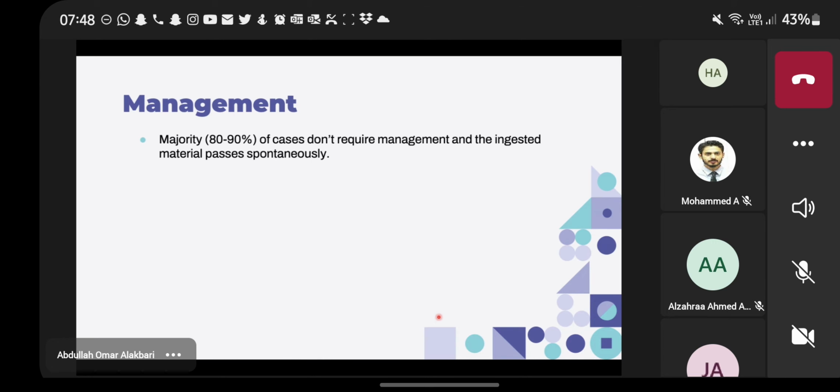How can we manage patients with foreign body? As we said, foreign body ingestion usually passes spontaneously without any intervention. And how do you know that this patient has a high probability of passing it spontaneously? Usually the patient will be asymptomatic and the foreign body is in the esophagus for less than 24 hours or in the stomach or intestine. In this scenario, the patient has a high probability to pass the foreign body spontaneously.